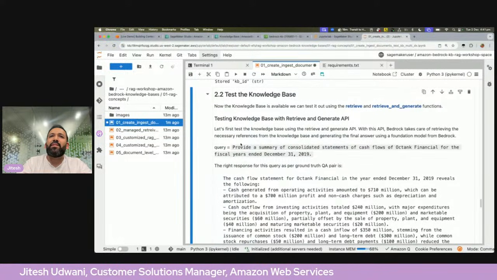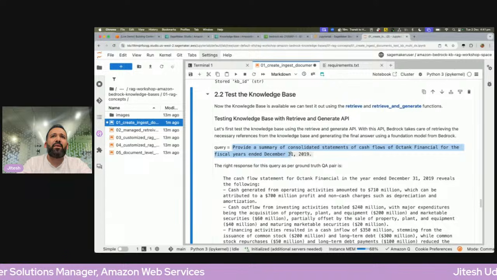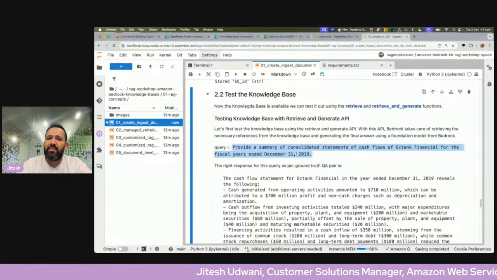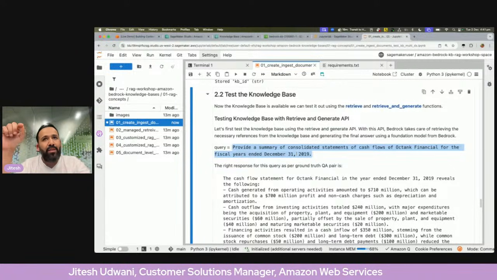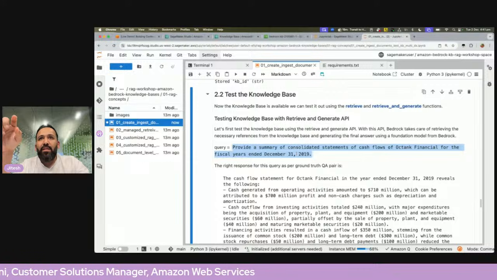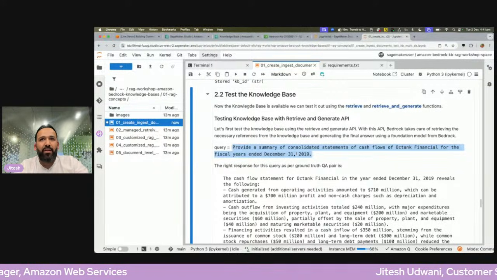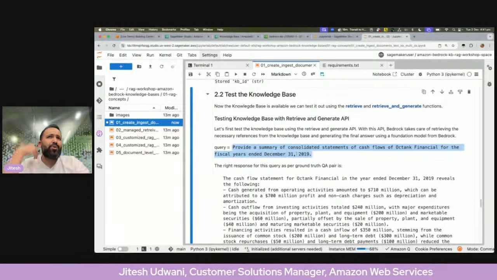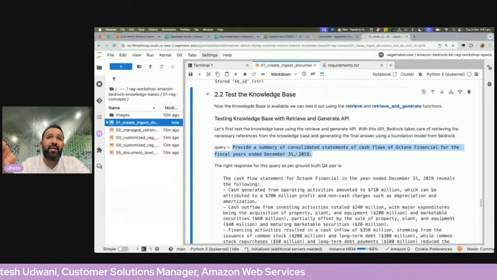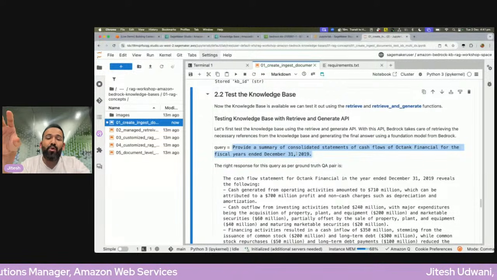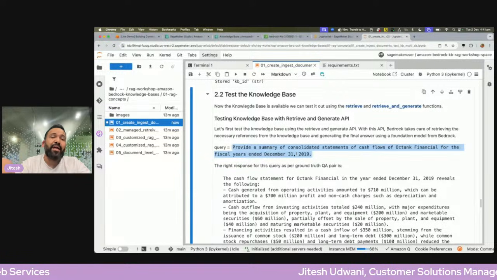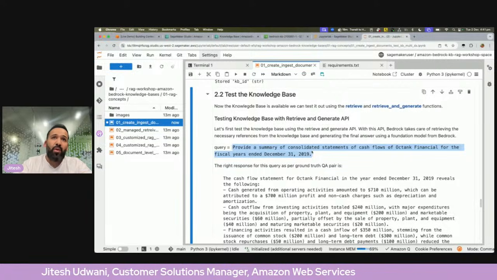So what I'm going to do is put in a sample question: provide a summary of consolidated statements of cash flows of Octane Financial for this fiscal year, which is ending at December 31st, 2019. Now, focus on this question specifically. Why? Because this is not a question you can ask any LLM in general. They might not have the context of what Octane Financial is, or how they should know about this information. But in this particular case, it will know that information because we have provided that context. And that is where RAG plays a role, because it has all those documents which are required to answer this question.